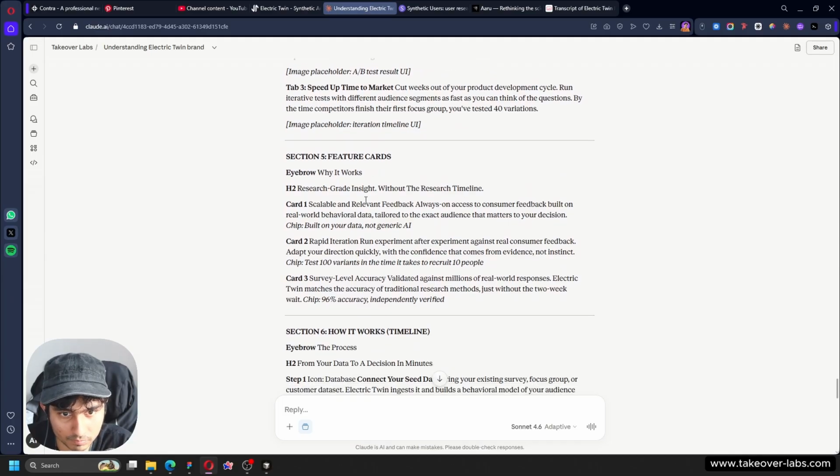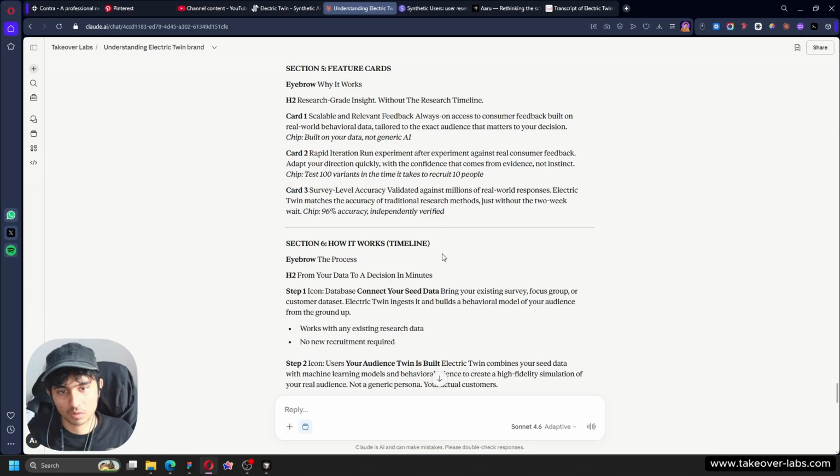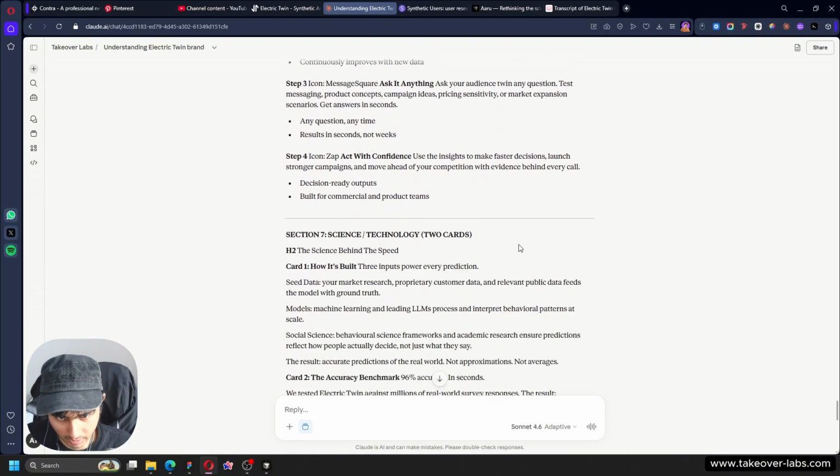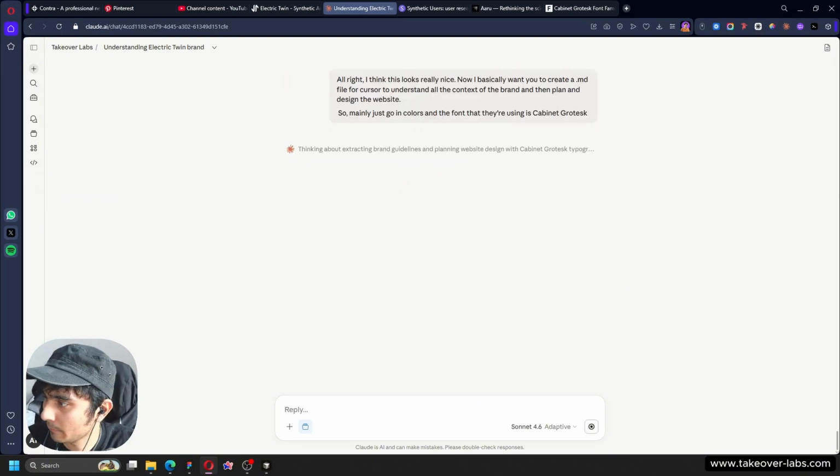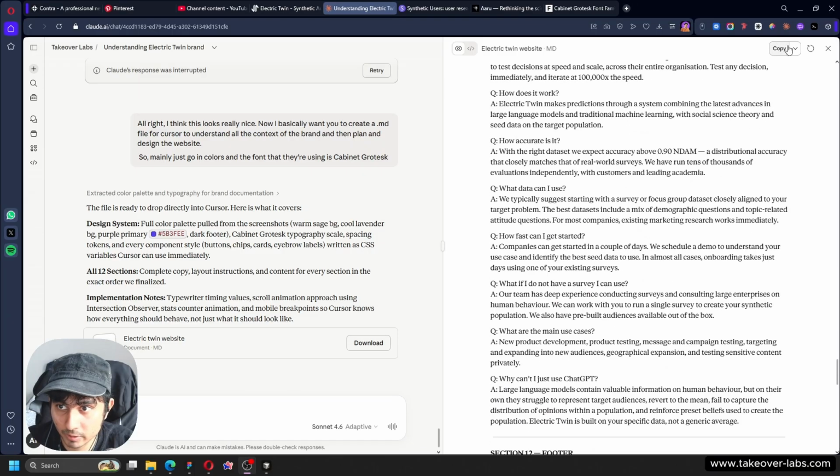Then we have feature cards. All right, so now what I'm going to do is I'm going to take this all to Cursor. Let's just see what it gives us now. All right, so now I have this .md file ready with me. What I'm going to do is download this on my system, and yeah, it's downloaded. I'm going to be opening Cursor now.